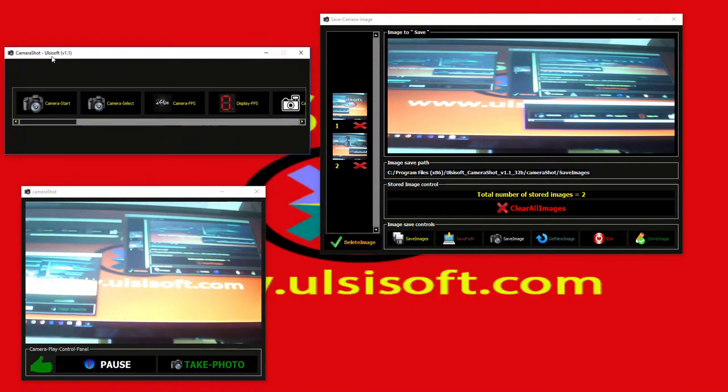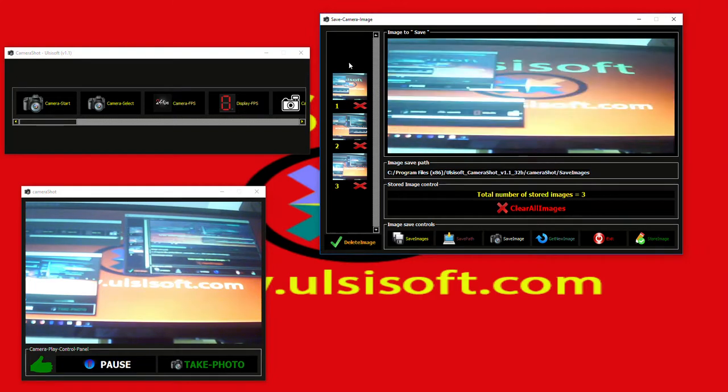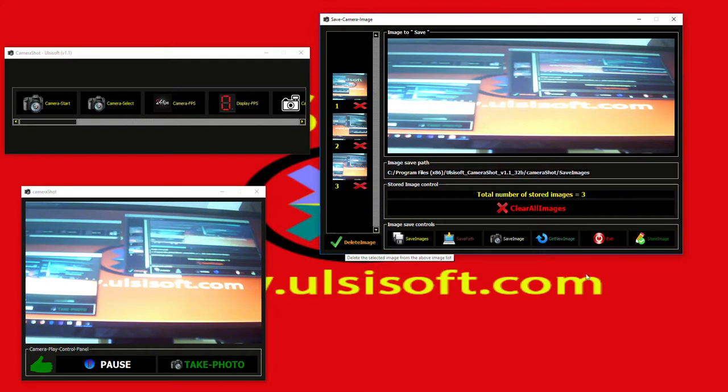Let's take another thing. This is right here, and go for get new image and store image. You can store any number of images here. As you can see, the total number of images shown here is 3. This tells the total number of images actually stored. You can save all the images here using the save images button, or delete all the images on this left hand side using delete image.